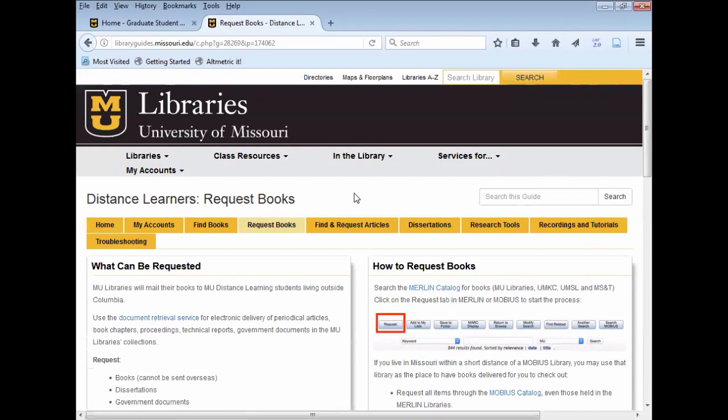So sometimes having it sent to another library is a little bit better. How to find and request articles. Again, even if they are physical copies in our library, we will scan and deliver them to you via email. And that's true on campus too.